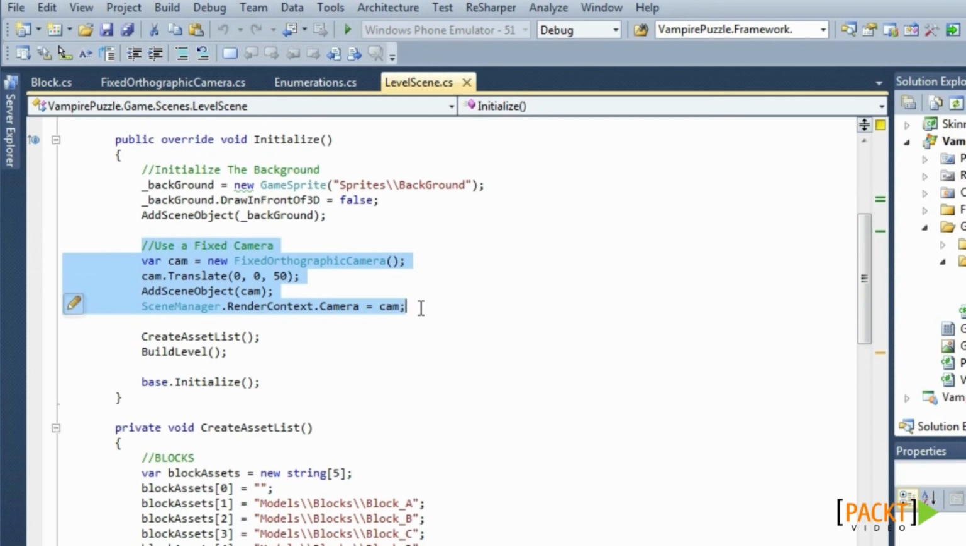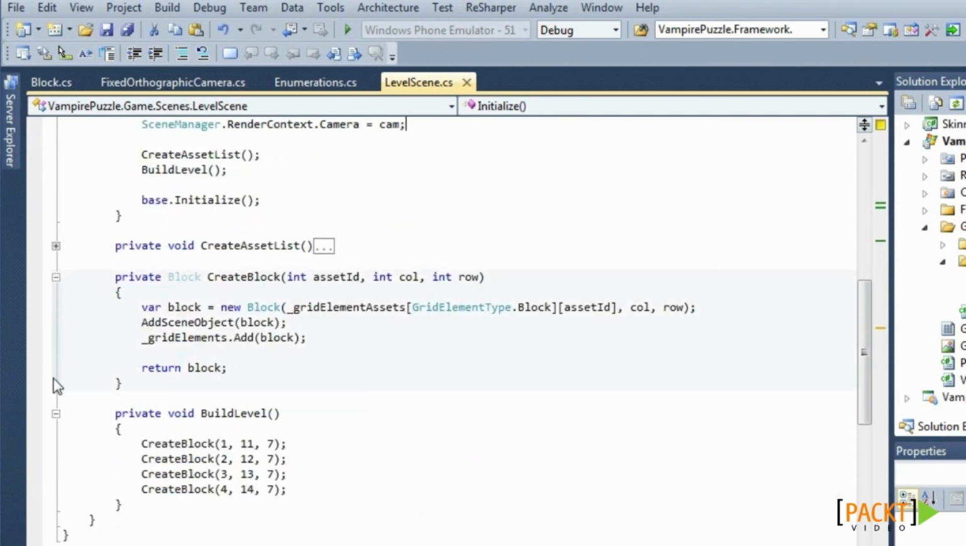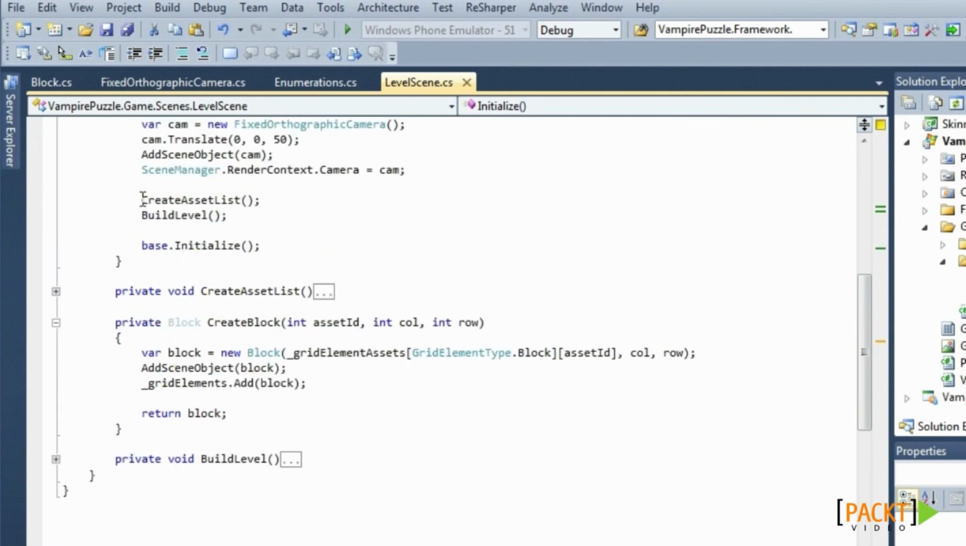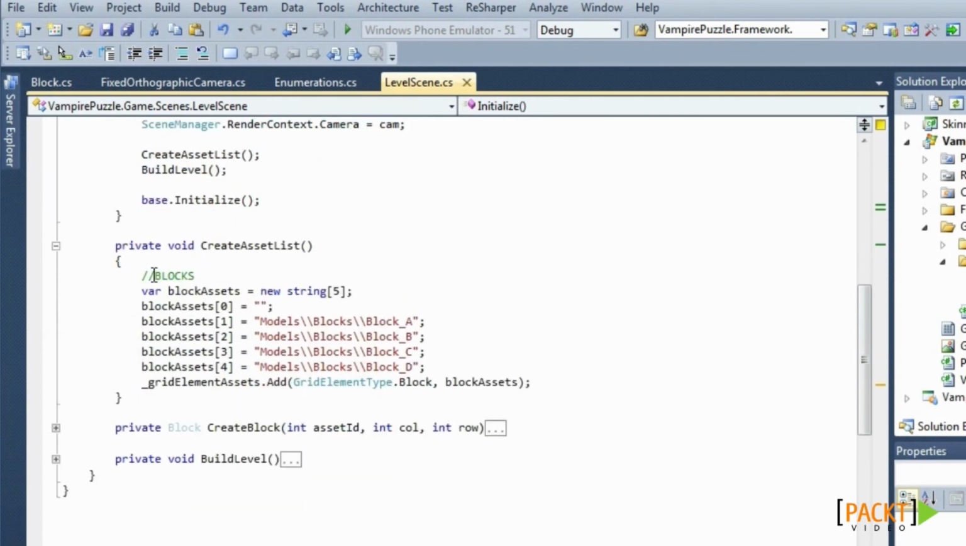The level scene also contains three new methods: create asset list and build level. Both are called at the end of the initialization method, and also the create block method. In the create asset list, we will fill up our grid elements assets dictionary, and we've already done that for the block elements. There are 5 assets that need to be added to the grid element assets dictionary. Note that we use gridElementType.block as a key.